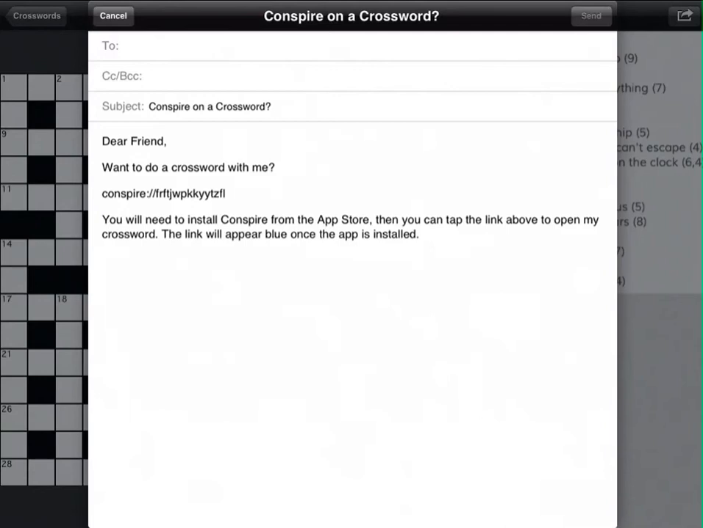So I can send this email to my friend, and they can tap the link in the email to copy this grid and clues from the server onto their device, and then we can work on the crossword together. Okay, so what I type in the grid will appear on their device, and what they type in the grid will appear on mine.